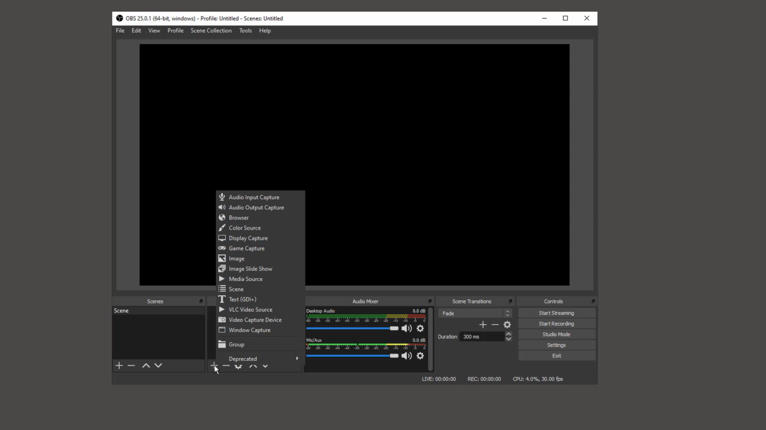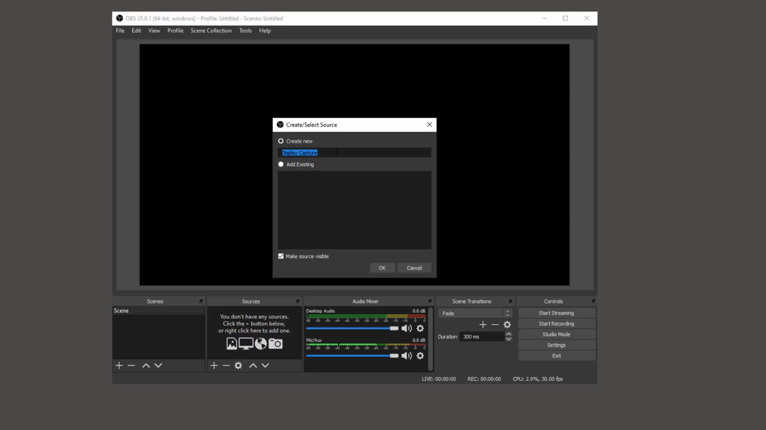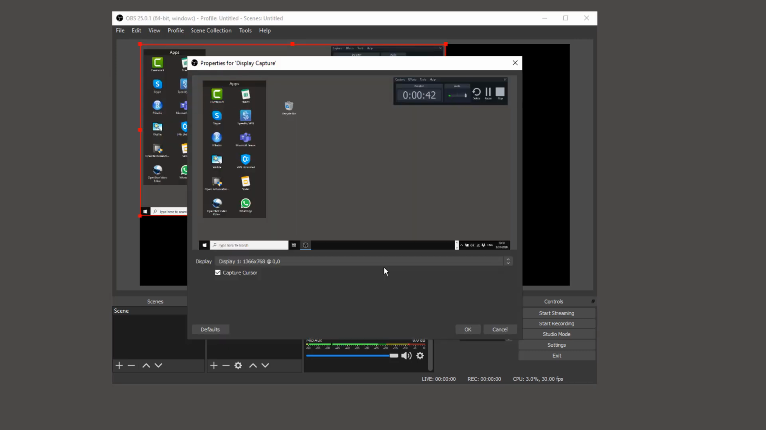How do we do this? I clicked on plus, add a display capture. It says create new display capture over there. Just click OK. Now in my case, I have my laptop connected to an external monitor, which is why I can choose between two displays. Number one, that's my laptop, and number two, that's my monitor. And the monitor is the one that I need here.